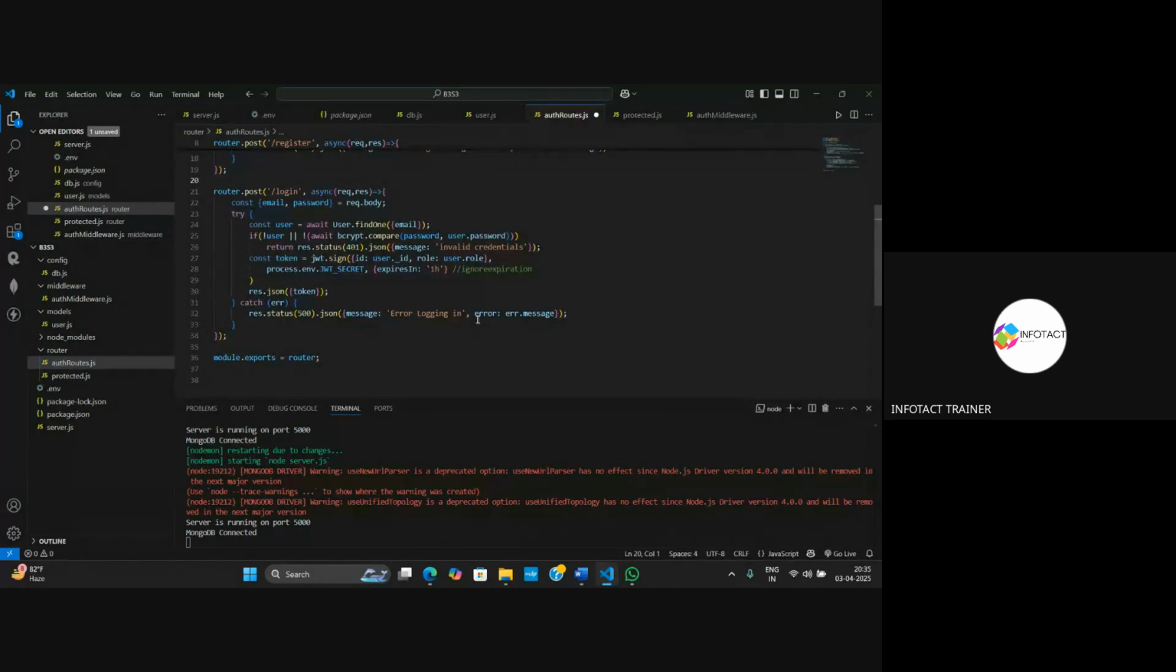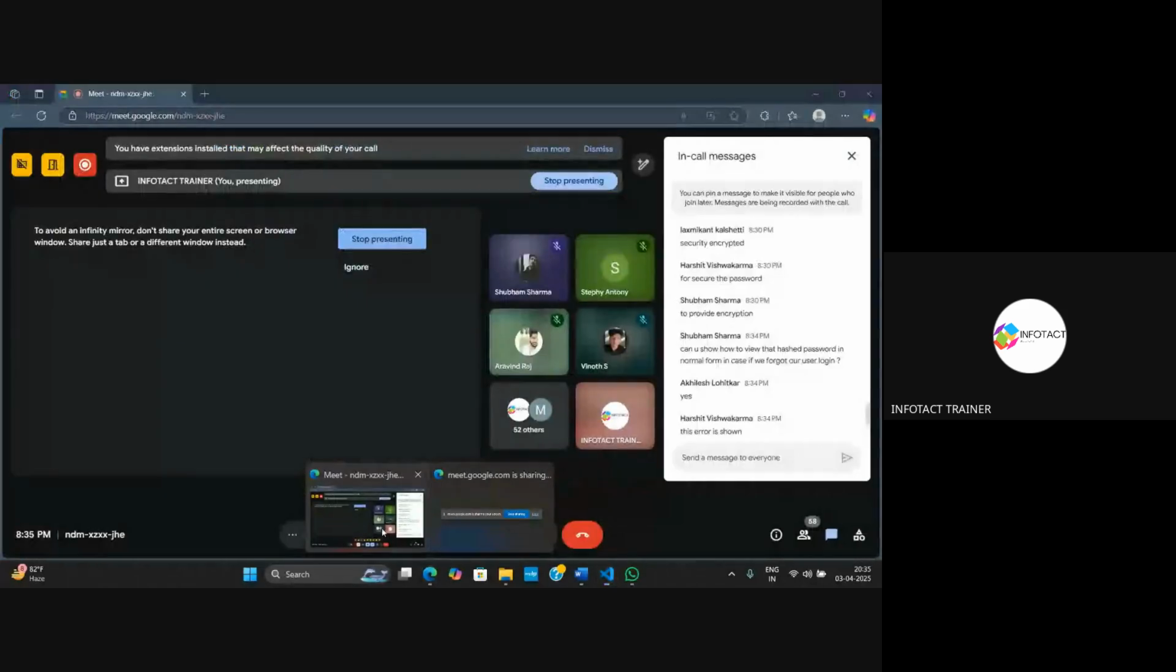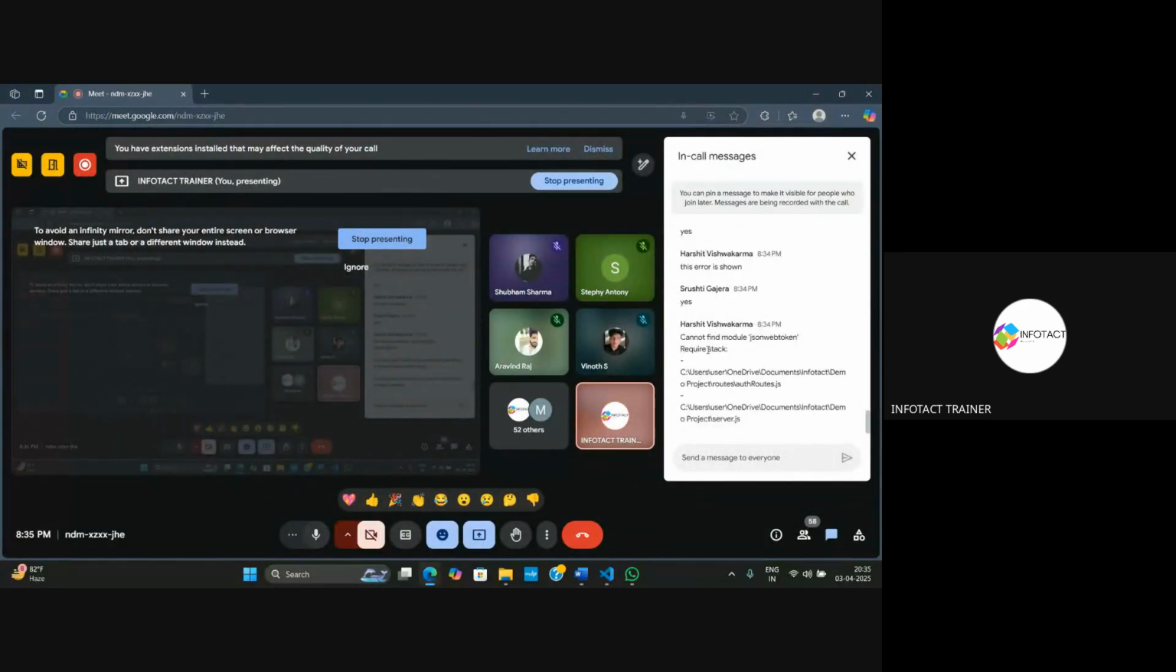Got it up till here? Any further doubts? Cannot find module jsonwebtoken. So Harshit, what you have to do is install jsonwebtoken. This command, that is npm install jsonwebtoken, you have to run in your terminal, and once it gets installed, you have to go to your package.json file and check if it exists over there.